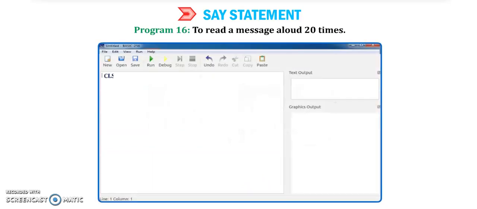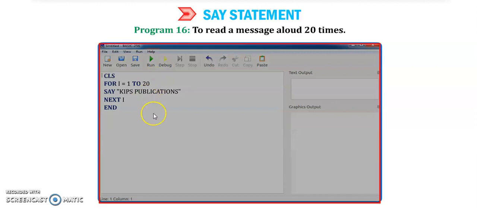This is for sound only. To read a message aloud 20 times, we have to use a for loop again. For I equal to 1 to 20, then say "Keeps Publication". Any message you can write in the code. Now next I, then run. It will say Keeps Publication 20 times.